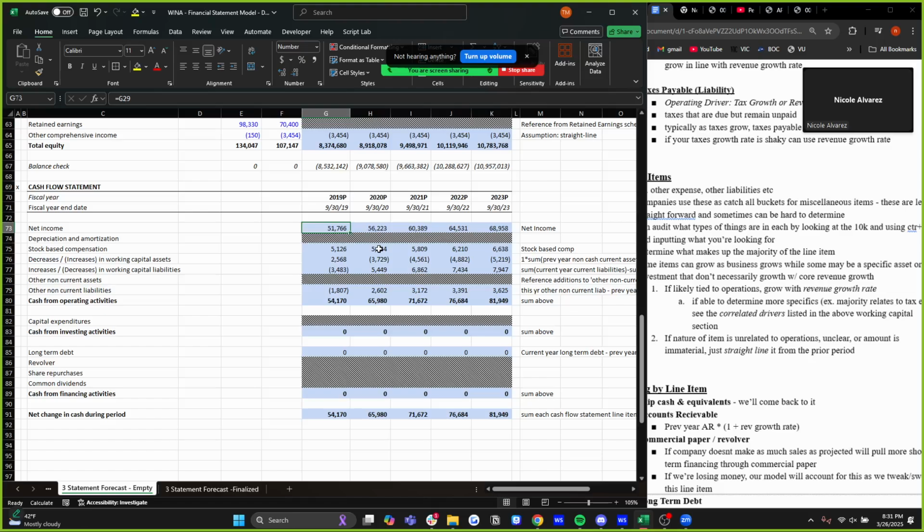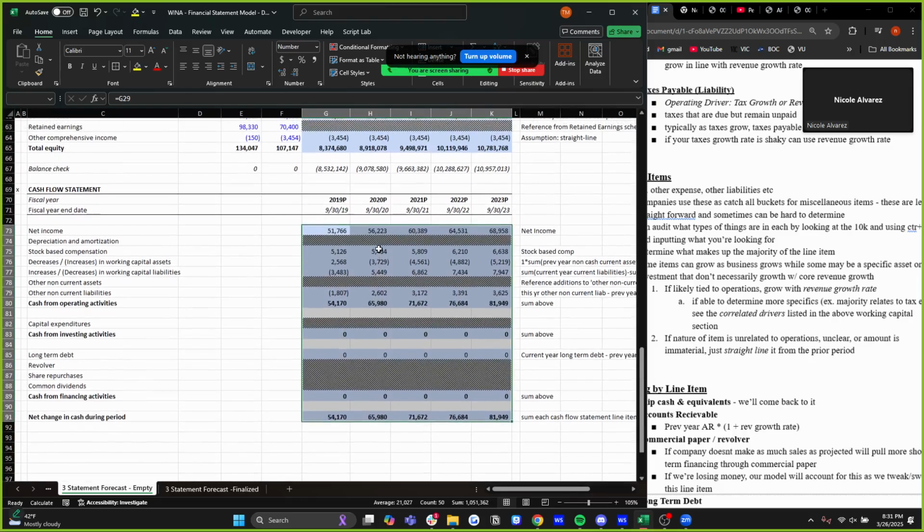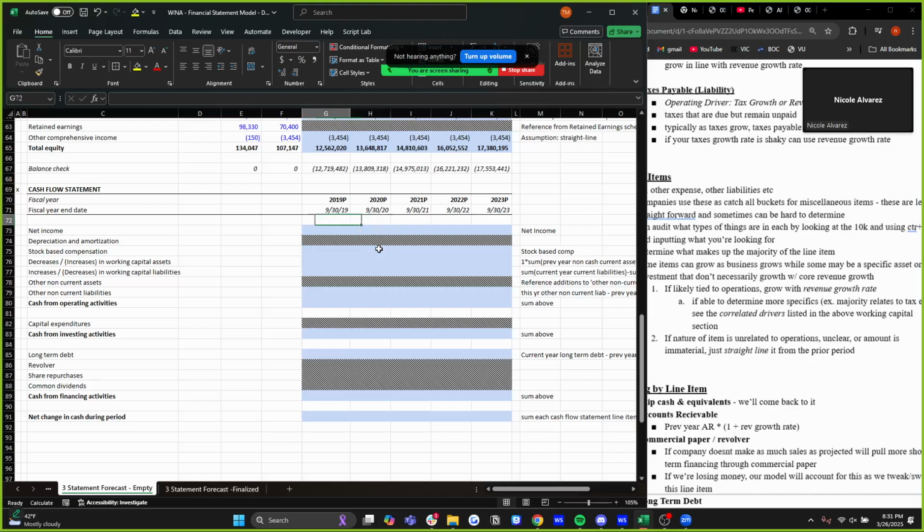Well, delete it. Just delete this section. Just the values, clicking the delete button on your computer. This will not take too long. Okay.